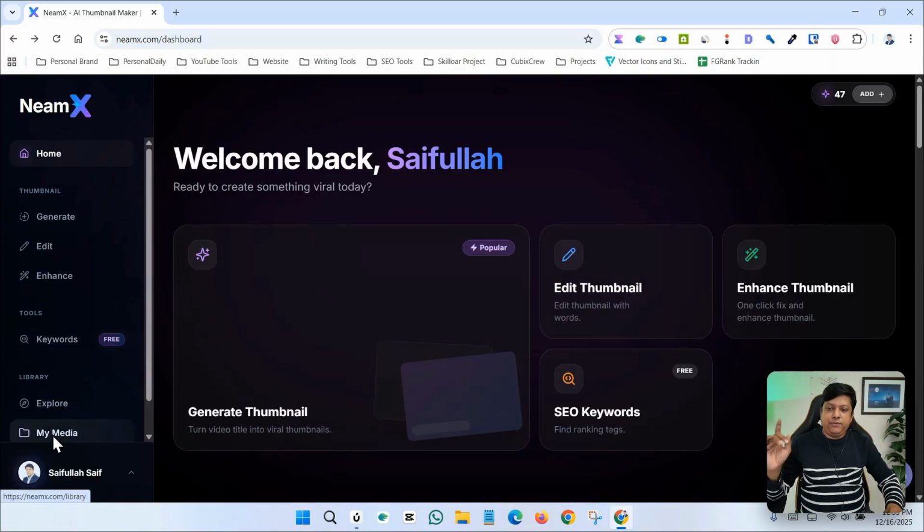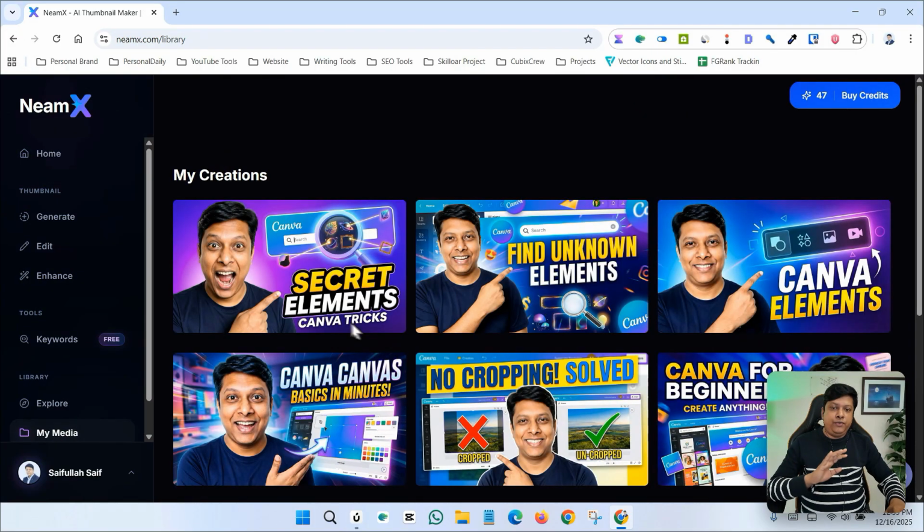And the next one is for you, where you will get all of your generated thumbnails using NeamX. So you will always get your generated thumbnails here in the My Media section, and here you will see your available credits and you can buy new credits from here.